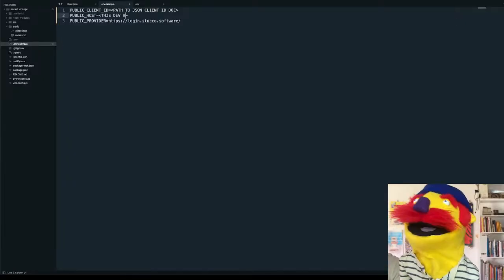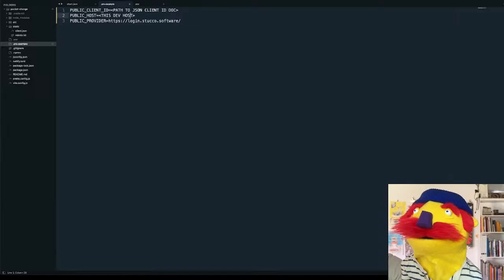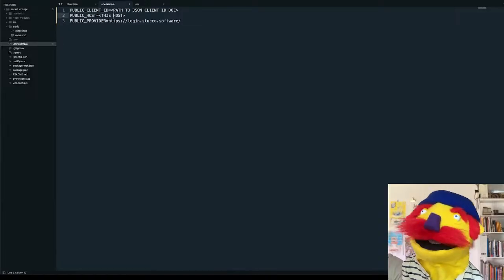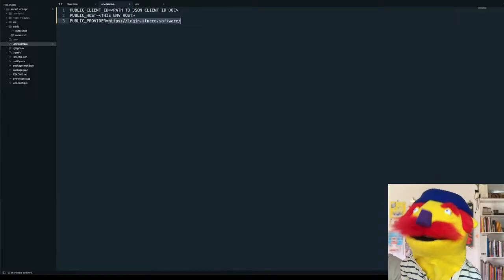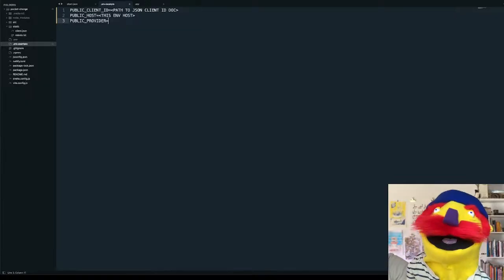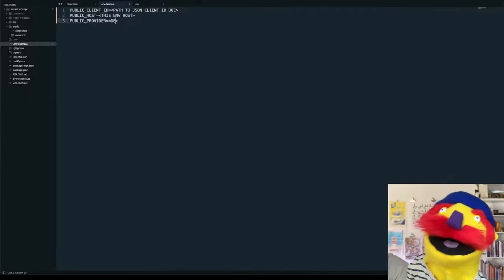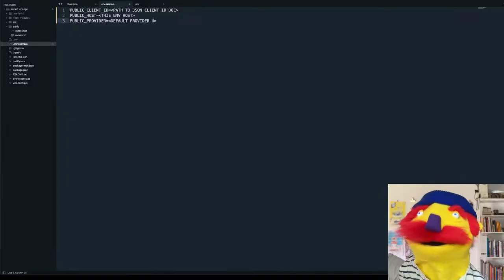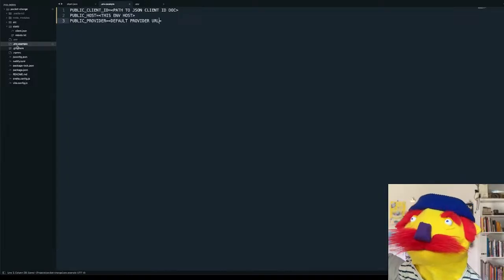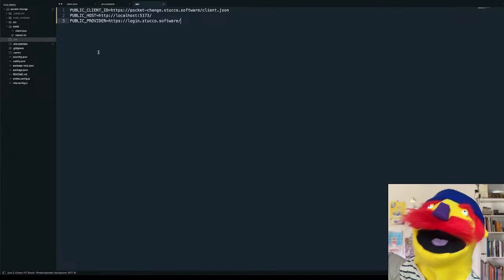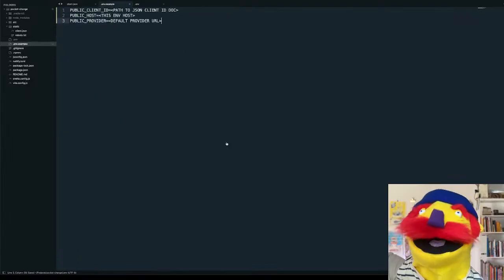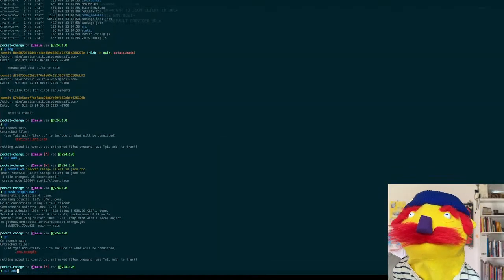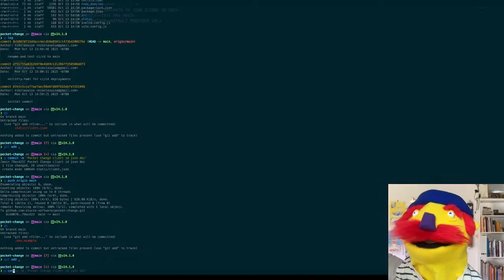This is either your dev environment or not the dev host. That's not quite the right word for it. About the environment host, and then whatever your default provider is going to be, which for us will be login.stucco.software, but for you can be whatever you want. Now we can handle any kind of provider we want, not just the default one, but we're going to start simple. All right, let's add that env.example.